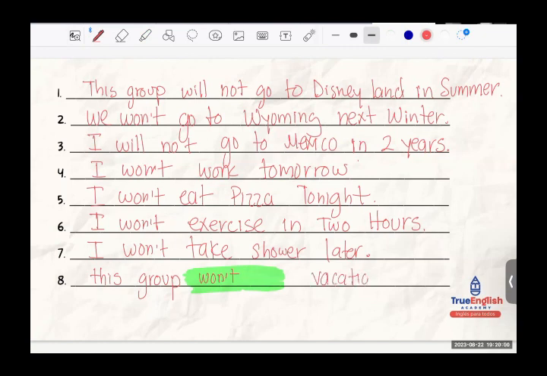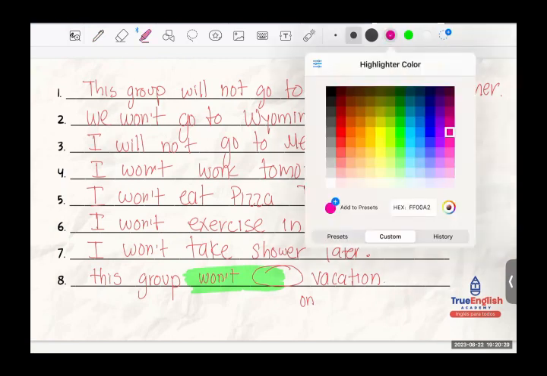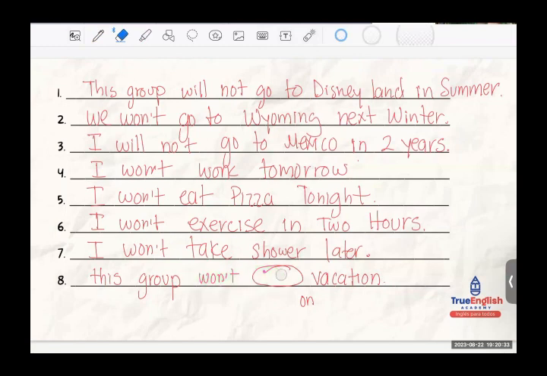Aquí tenemos vacation. So you need a verb in here. This group, ¿cómo se? On what? On vacation. But we need a verb. La acción de tomar vacaciones. This group won't. Won what, exactly? Porque en español, ¿qué hacemos con las vacaciones? Tomamos vacaciones. In English, it's also the same.